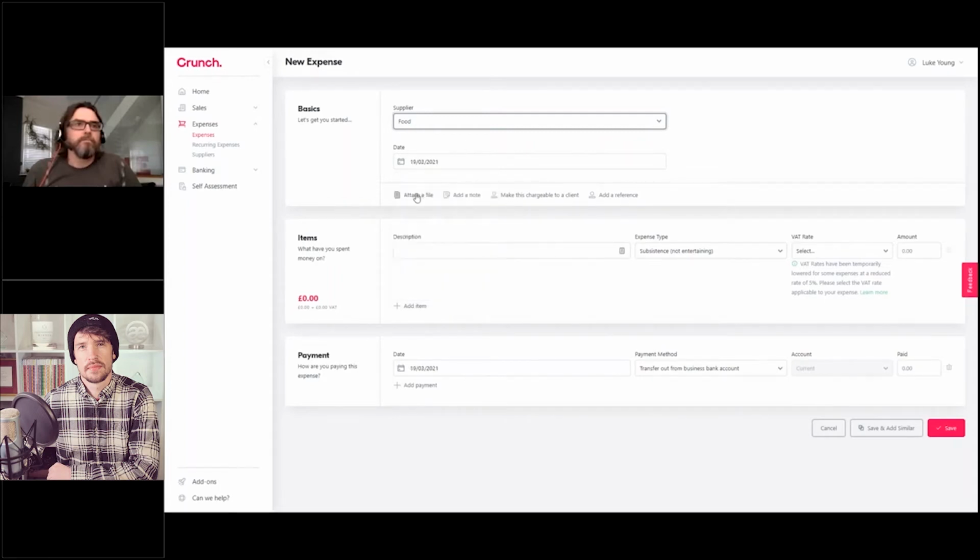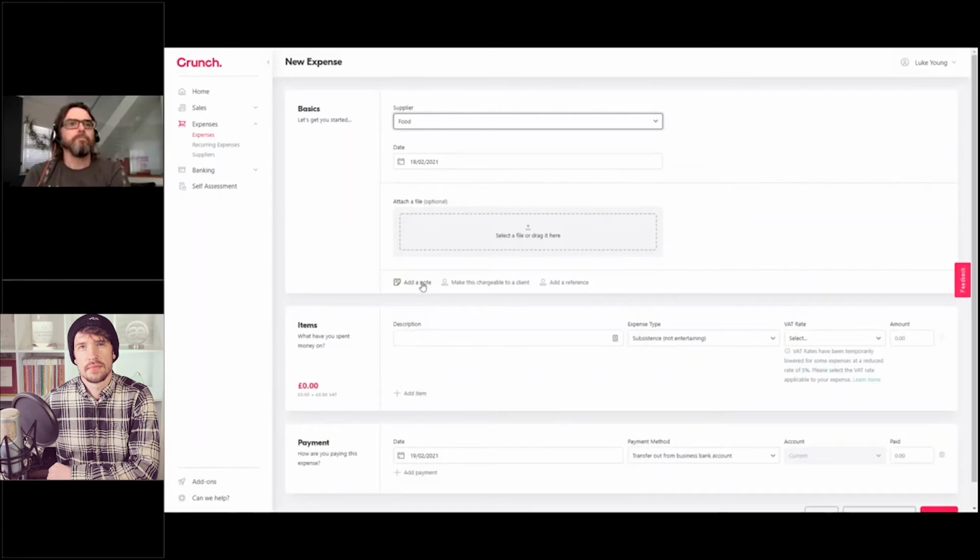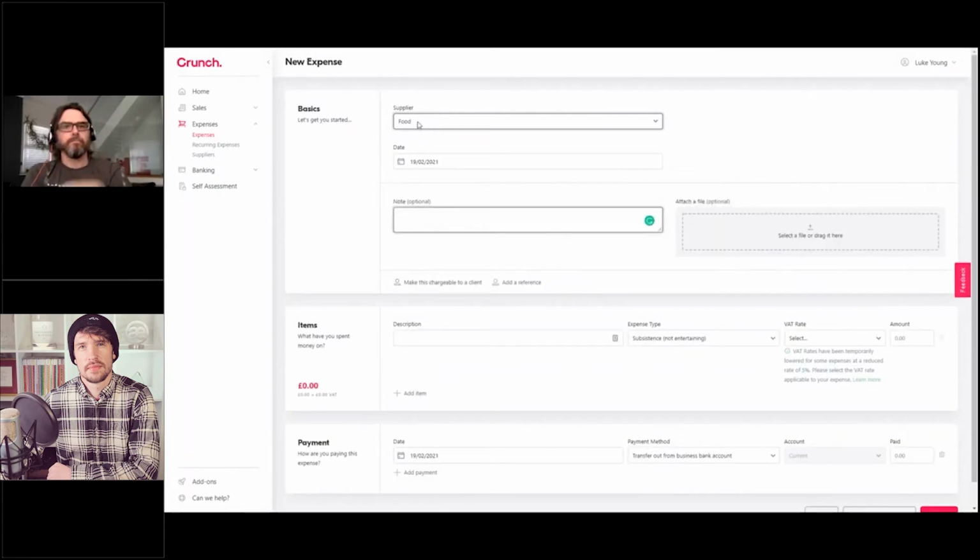If I've got any documentation, so if I wanted to attach a receipt, you can do that here as well. You can also add a note. So this is just another means of identification. So let's say that I was creating a public transport expense and I wanted to differentiate the journeys. I could put where I was going to in this note field down here. But as it says, it's completely optional, so you don't have to use it if you don't want to.